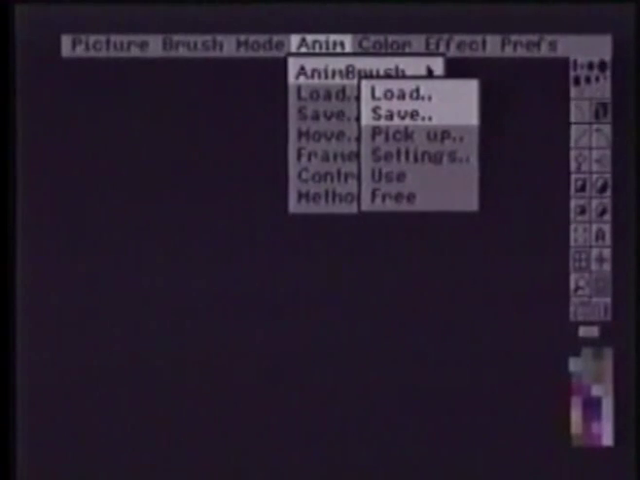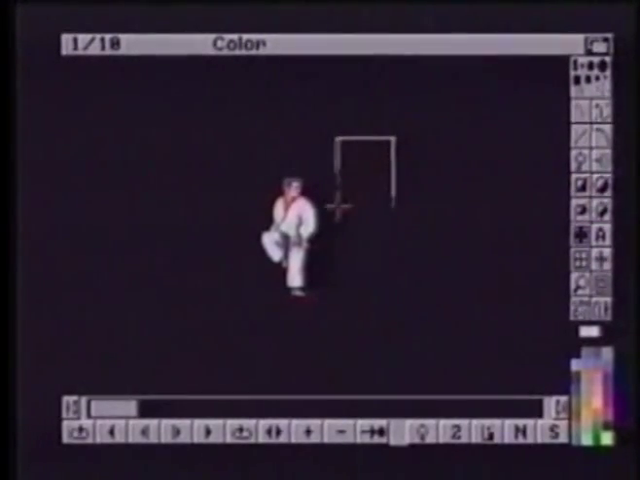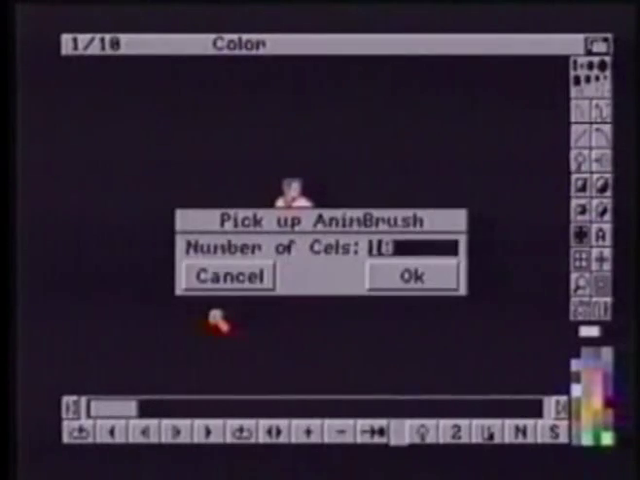These requesters are identical in function to the Load brush and Save brush requesters, except that these are for Anim brushes. Selecting Pickup is similar to selecting the brush selector from the toolbox. However, when you pick up an Anim brush, you pick up all the cells that make up the animated sequence.